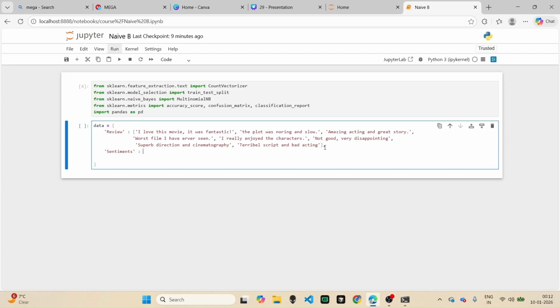Firstly, we will work with two sentiments only, positive and negative. The first one is positive, as I love this movie, it was fantastic. Then the second one, the plot was boring and slow, so we will put zero here. And the next one is amazing acting, good story, one again. Then worst film ever, zero.